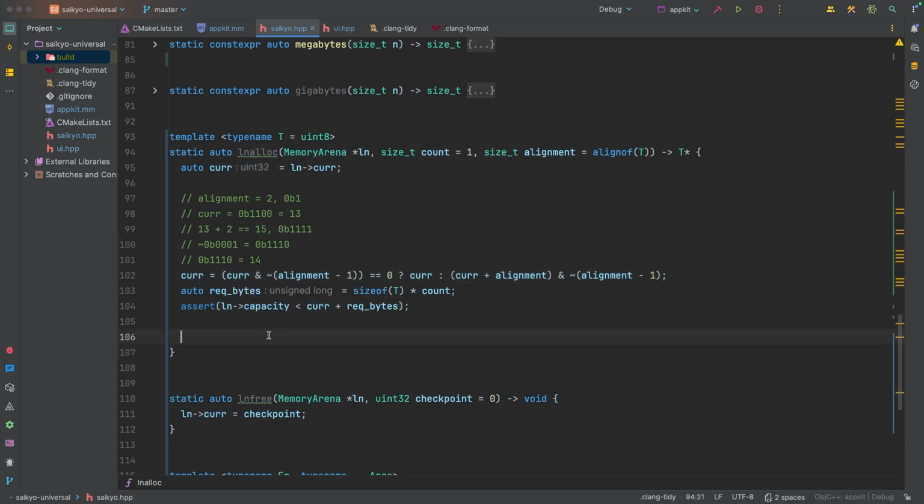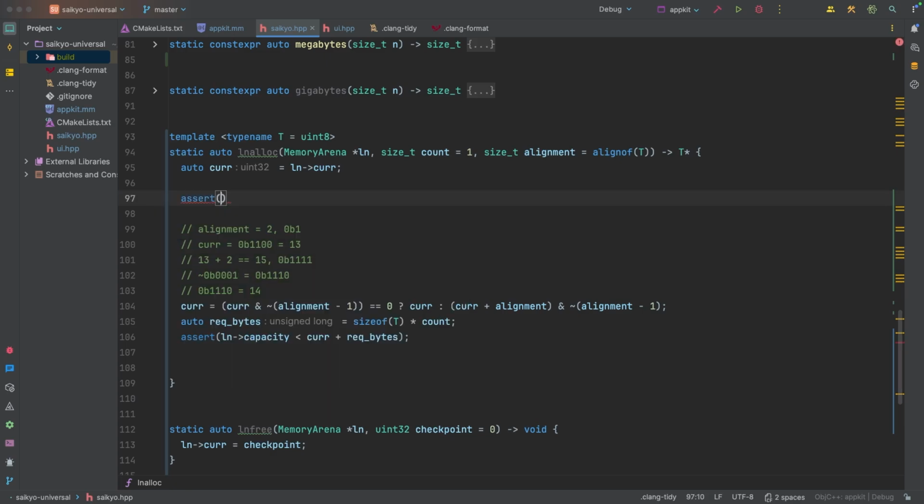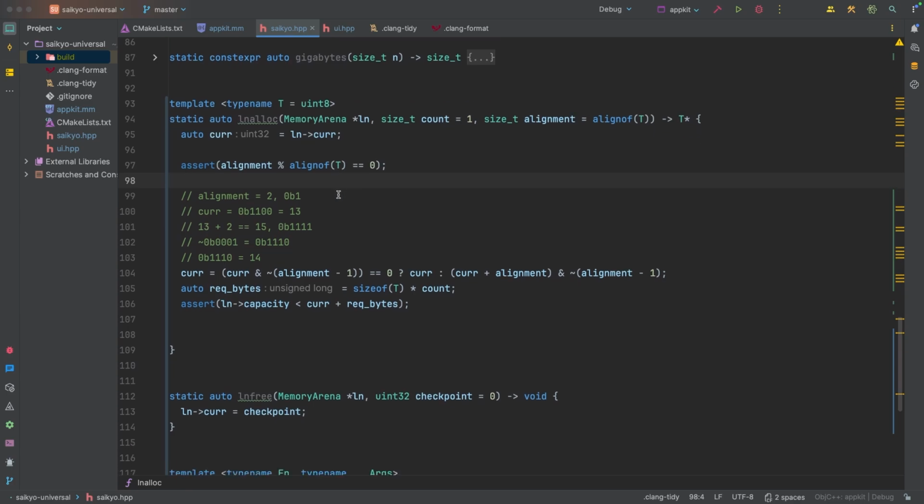T. And I should probably also check that the alignment of T is a multiple of T. So I guess we'll put this here. So I want to check that the align of T is divisible. Okay, that'll check that. Cool.